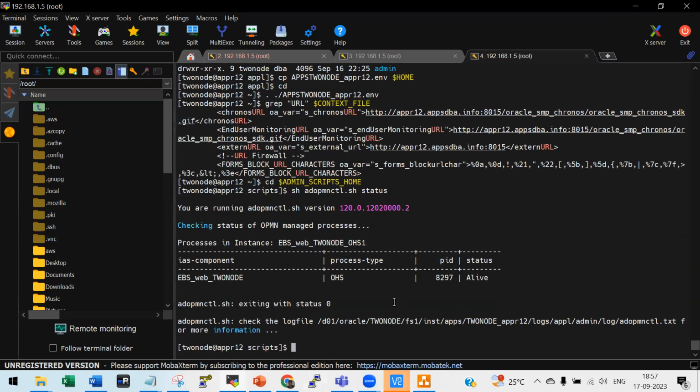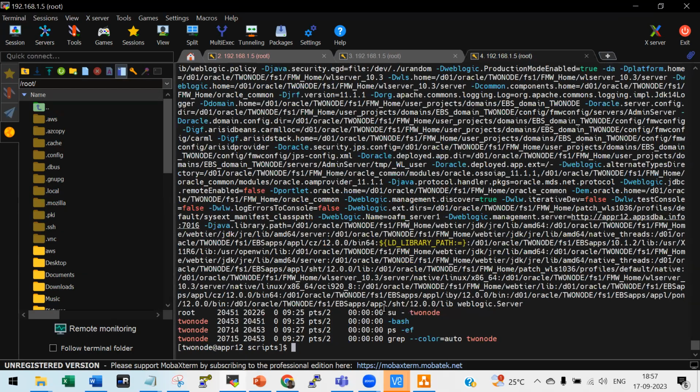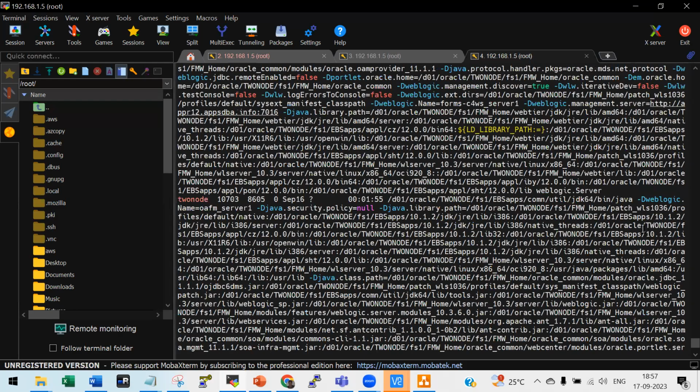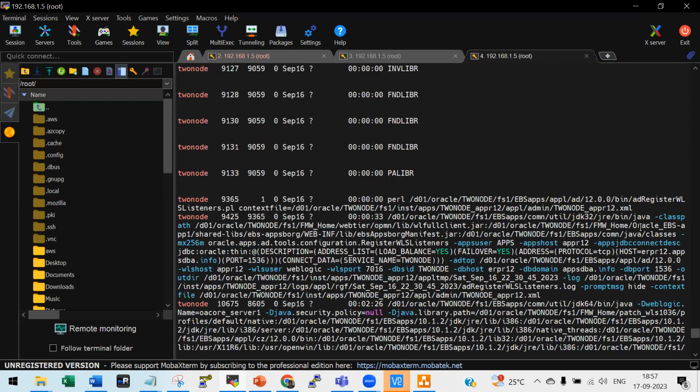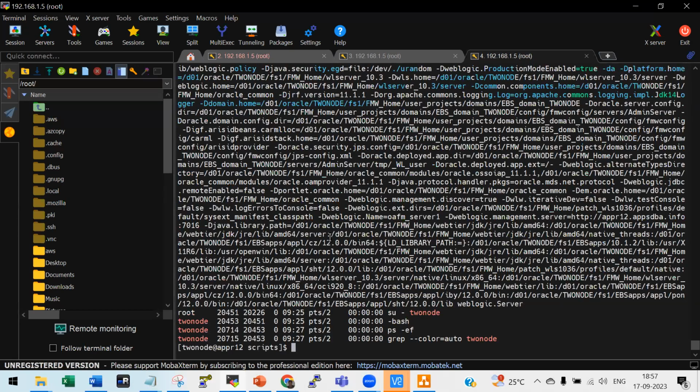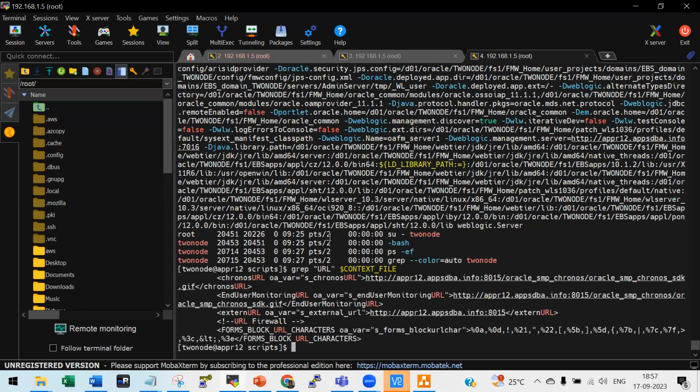Yeah, actually after the installation it will normally start, or you can see ps -ef | grep 2-node. So see, so many things are running. So that means the application has been started, right? Even FND Libra, concurrent managers, everything is running. So now you found out the URL.